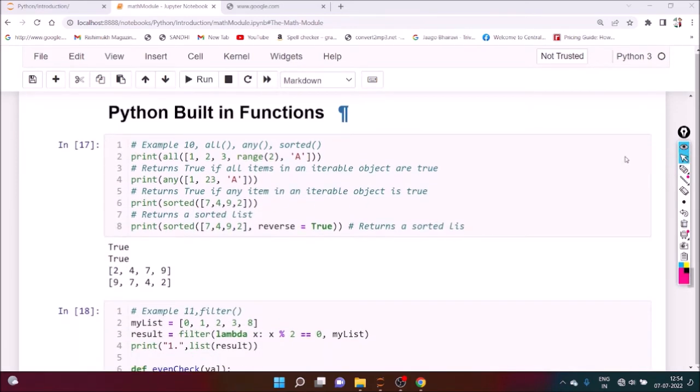Now, Python built-in functions. Few built-in functions are there, so we will see them one by one: all, any, and sorted. All is what? It will return true if all items in an iterable object are true. If all are true.